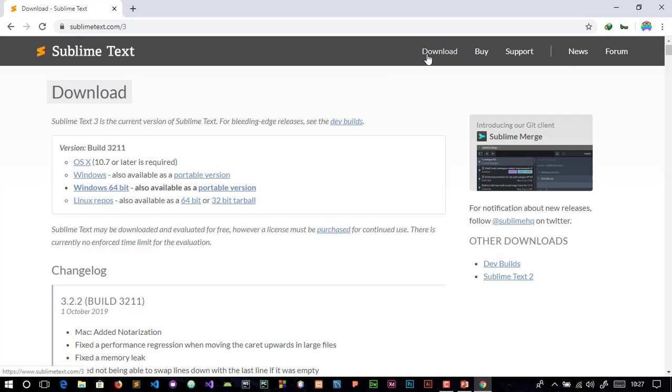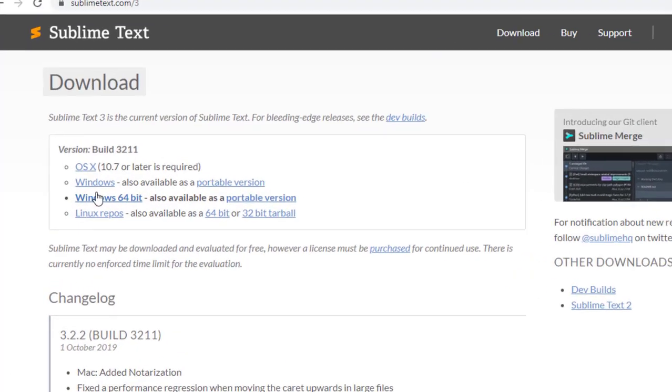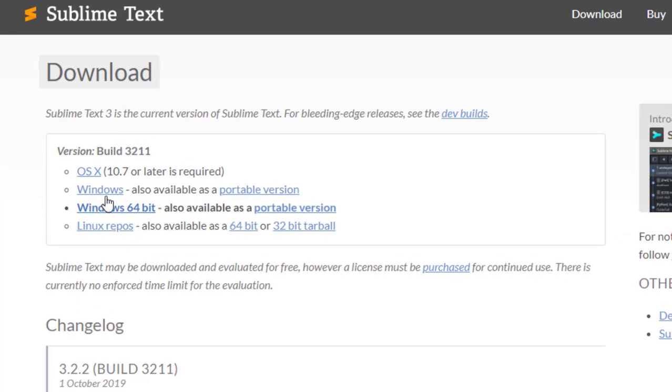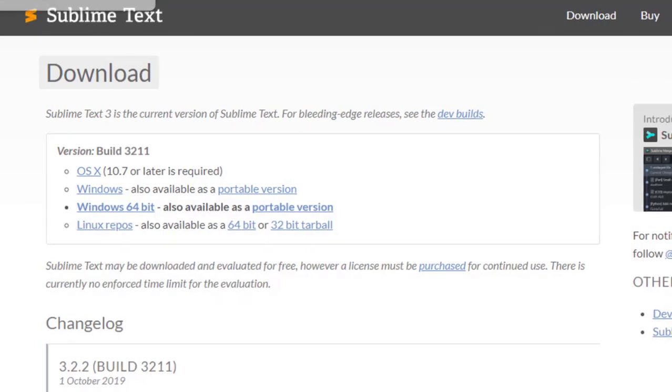Just open the link. You will see download over here, or the download is even here. If you are on Mac, that's Apple, you should use this link, OS X, just hit it. It will start downloading. You have to make sure that you are on OS X 10.7 and above. If you are on Windows, you should use this one, 64-bit or 32-bit. And if you are on Linux, whichever distribution you are using, you can go for that. I guess that's all.